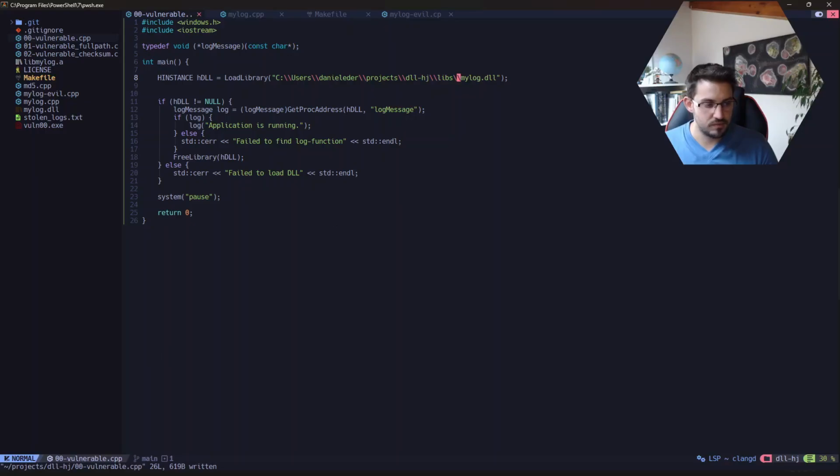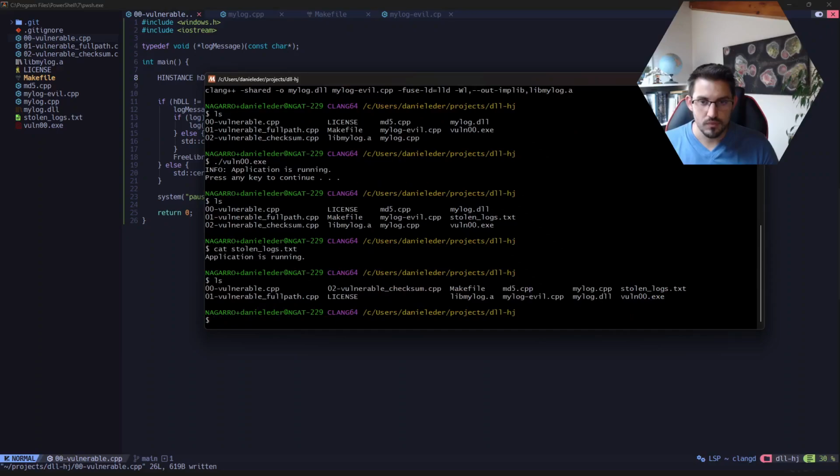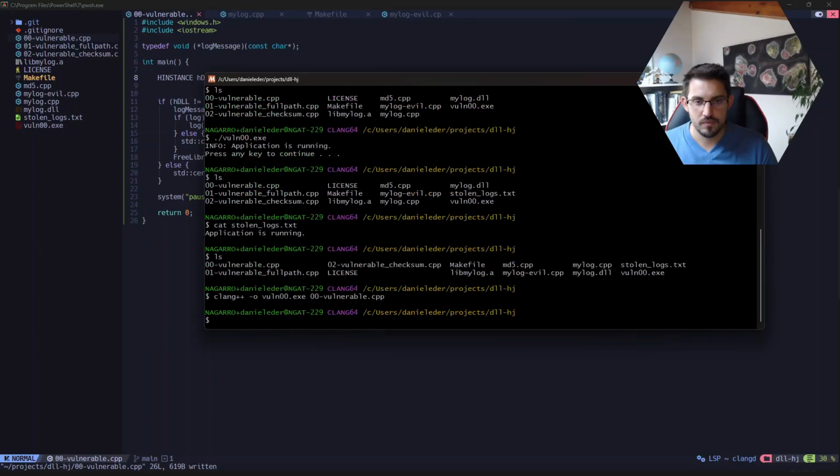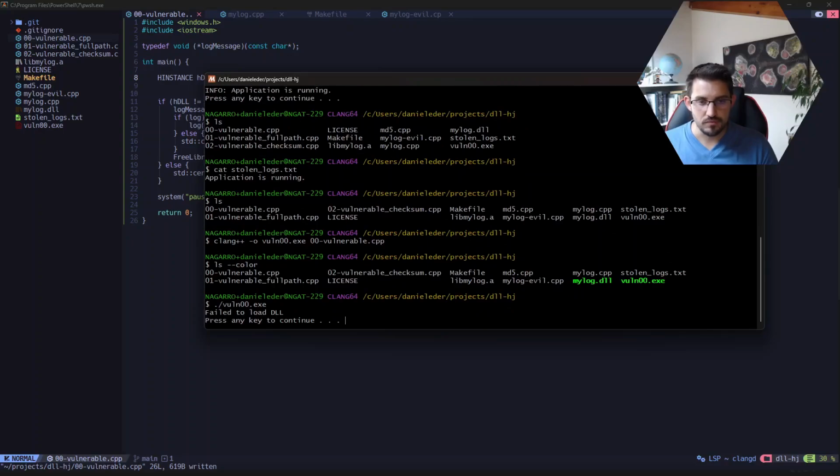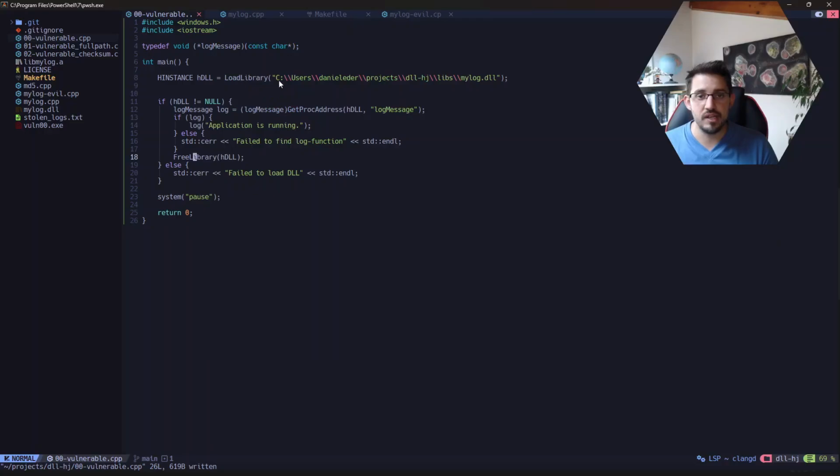Let's save that and open up the console to just compile that again. Okay, now let's take a look here. There is no libs folder, as you can see, but we have mylog.dll in the folder. But if you run our vuln00.exe now, we'll see it tells us it failed to load the DLL, because it is specifically looking for this path.